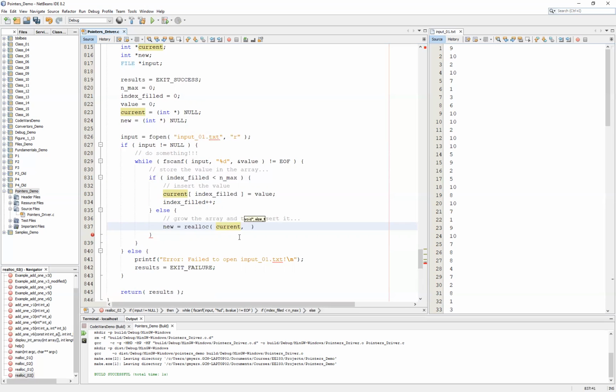And then what we're going to do is we're going to specify that we want to grow it to a certain size. And in this case, what we want to do is we want to increase our size by n max plus 10. In other words, however many elements are currently in the array, we simply want to add 10 to it. And we choose then the size of the data type of the array. In this case, it's going to be the size of an integer.